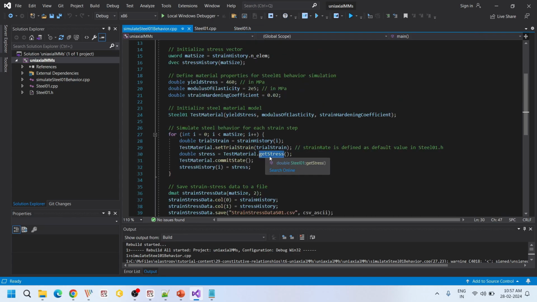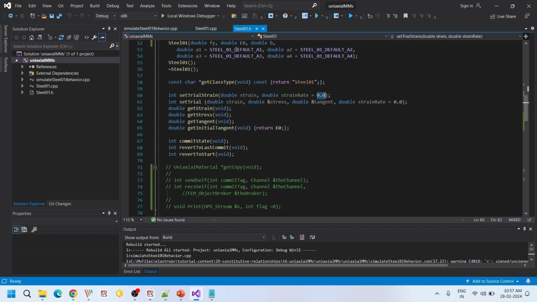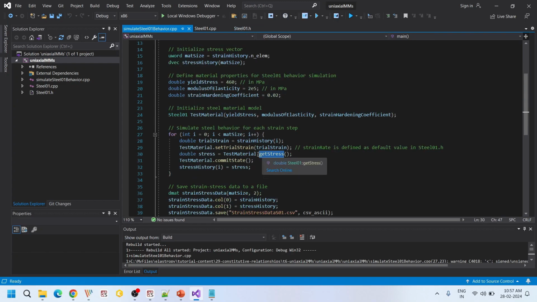And then to evaluate the stress, you have to use this getStress function of this Steel01 class. Likewise, you can get many properties like getTangent and getInitialTangent, but these are slightly irrelevant for this particular example tutorial. Currently we are focusing on the stress only, so I'm just saving that stress value here.